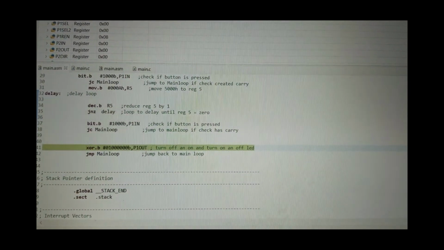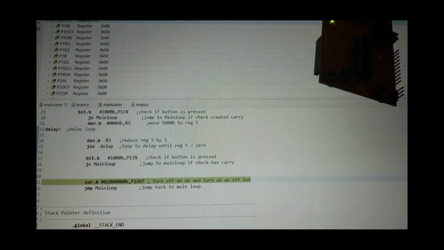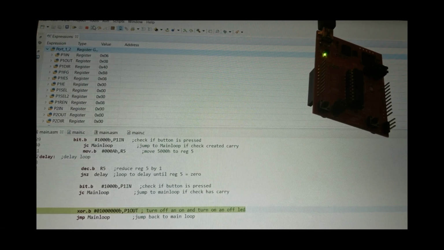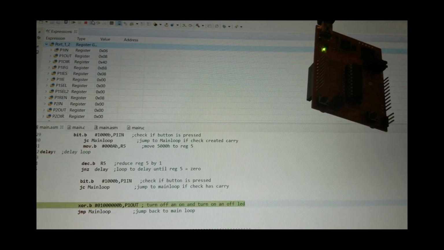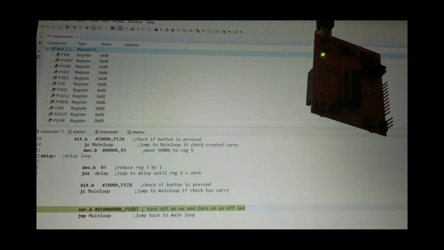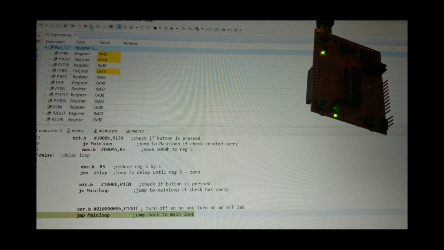All right, now at this point, we are going to receive the change in the XOR that will allow the light to turn on and off. As you see, it did. And now we'll jump back to the main loop.